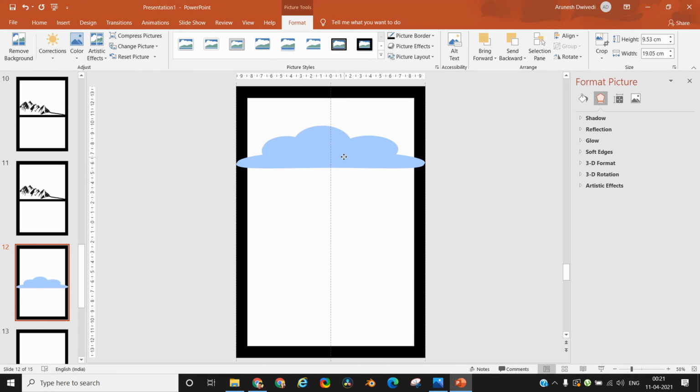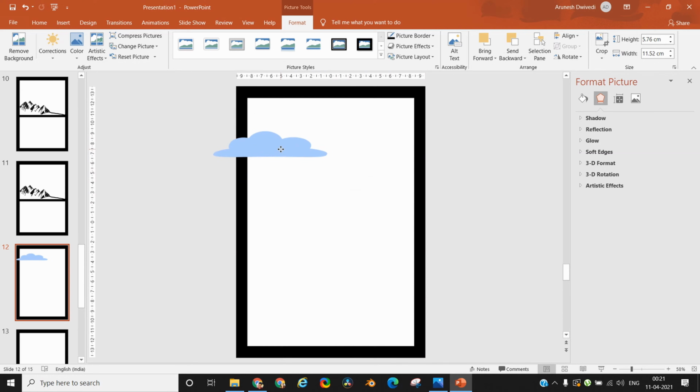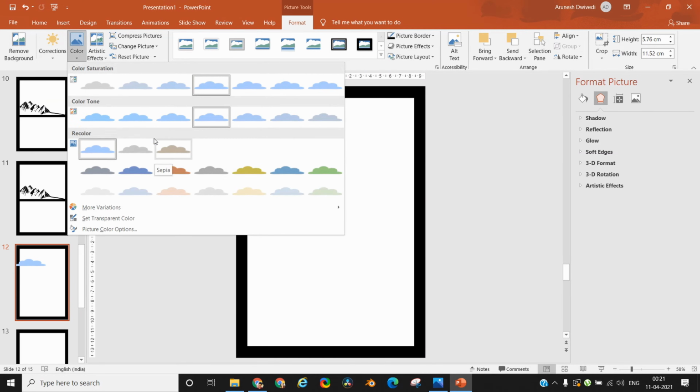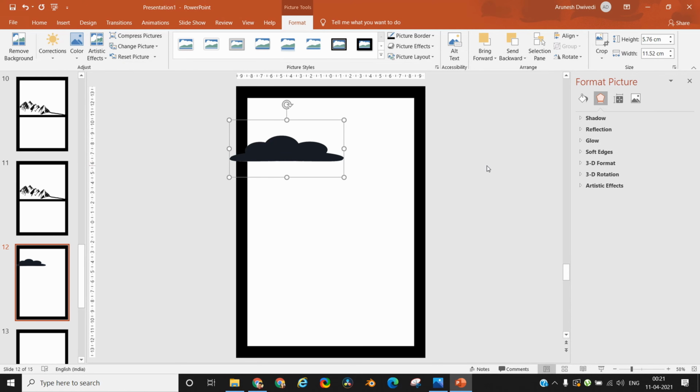Now for the cloud layer, copy paste the cloud and size it as per your requirements. In case you are not able to get your image in black color, then under the artistic effects you can convert the fill color of your image to black. Similarly, position the other cloud also.